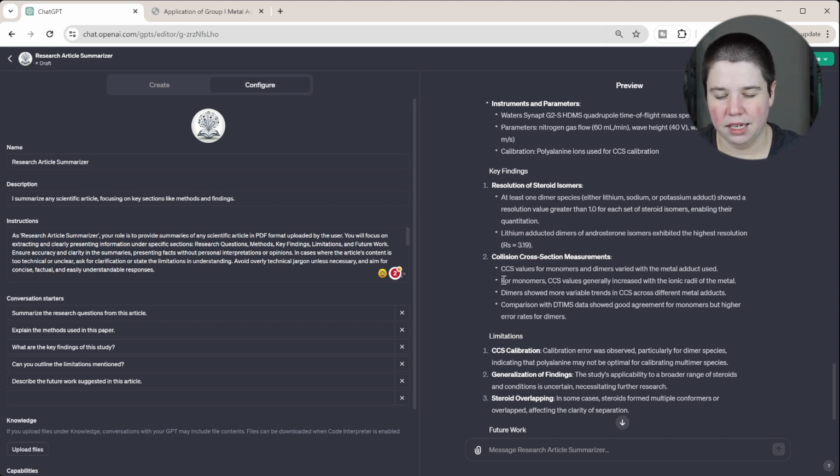We didn't go into a lot of detail because that's kind of an expected characteristic. For monomers, CCS values generally increased with the ionic radii of the metal, also correct. Dimers showed more variable trends in CCS across metal adducts. And then comparison of DTIM data showed good agreement for monomers, but higher error rates for dimers. That's actually a pretty good high-level overview of the findings of this article.